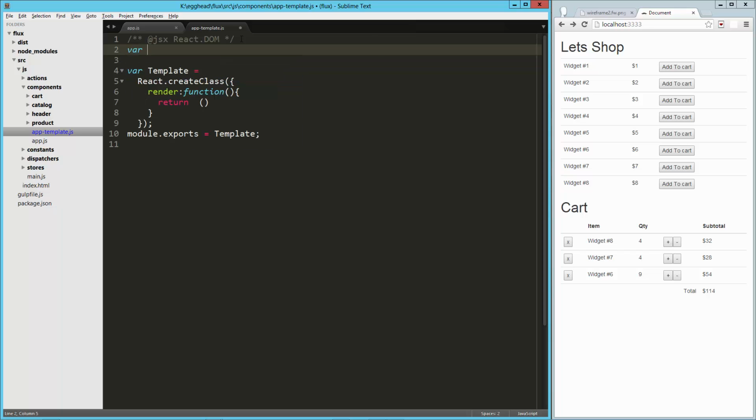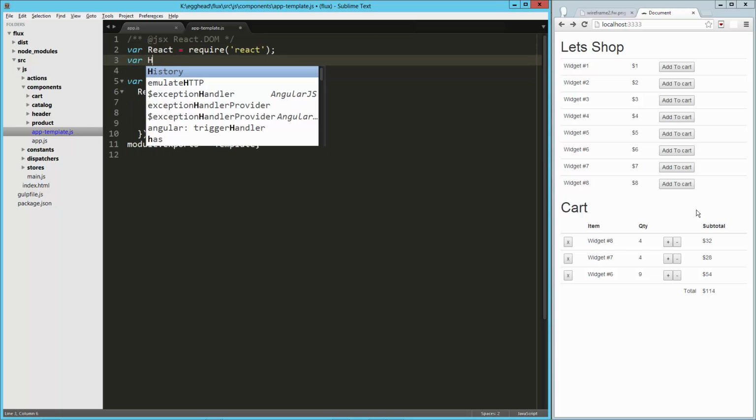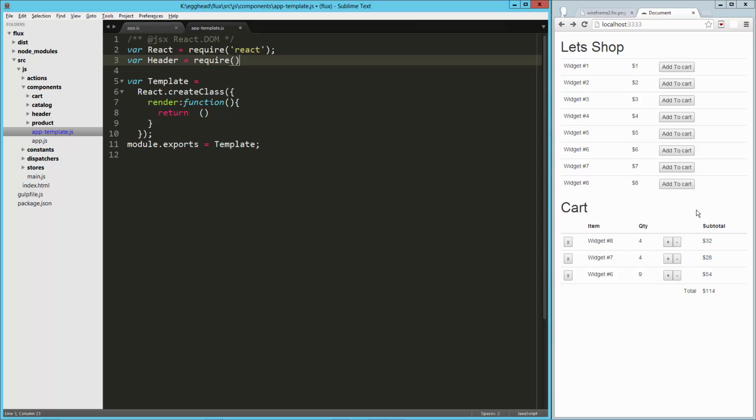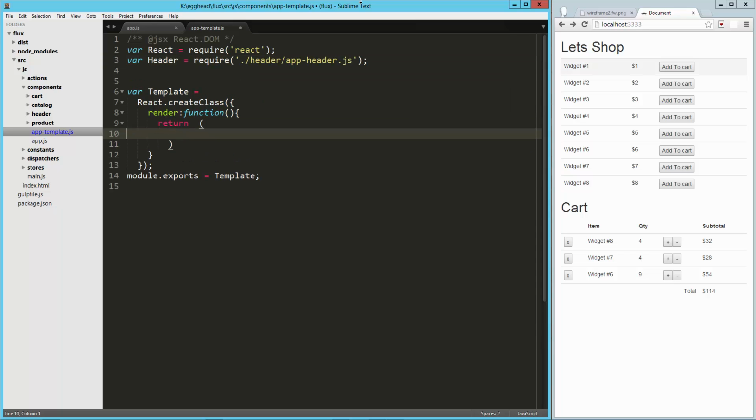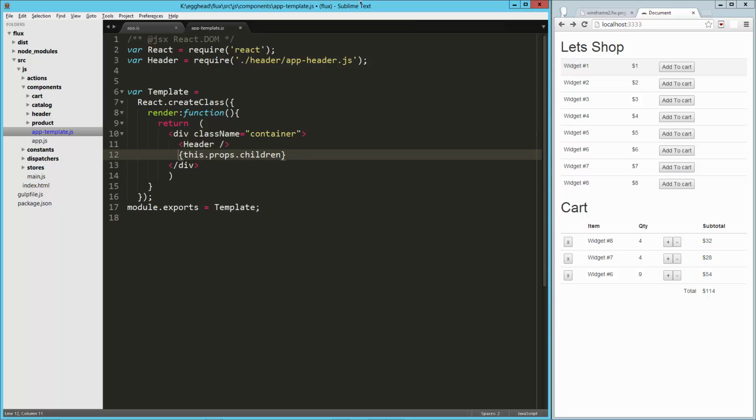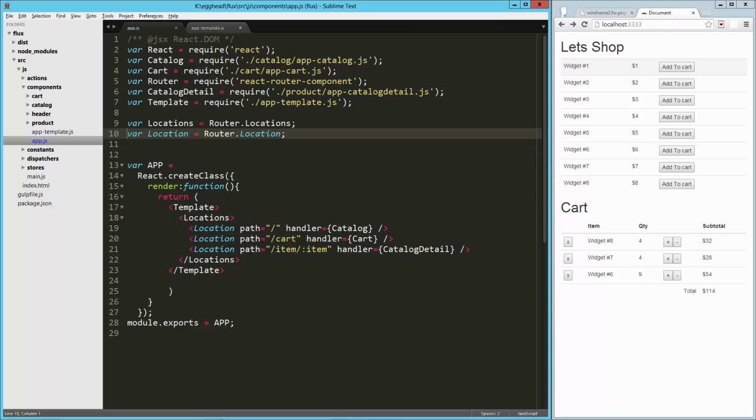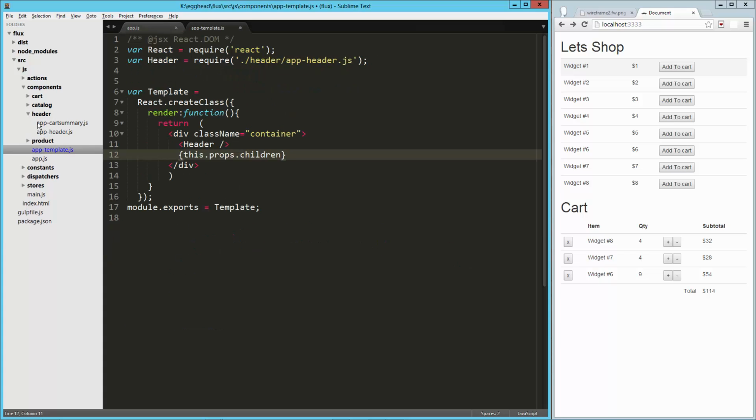Here we're clearly going to need React, and we're also going to need our header component. And here I'm just going to drop this in. We've got a div with the class name of container, we've got our header component, and then we've got this props children. So whatever the children of the template are will appear here right after the header. And if we jump back to our app, we can see that those children are in fact either going to be catalog, cart, or catalog detail. So let's jump over to our header.